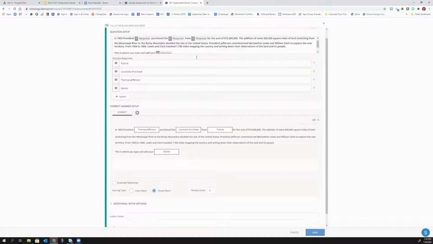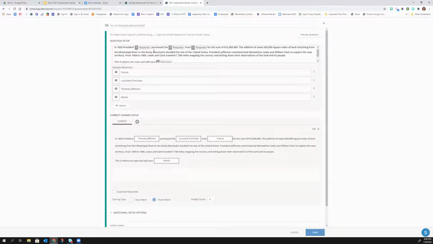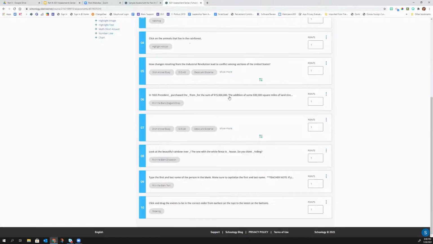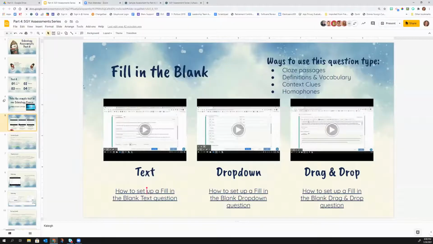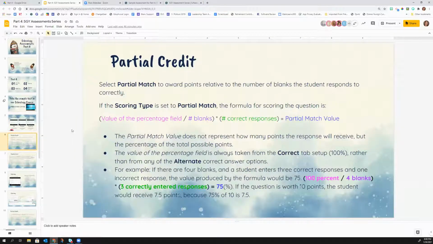But once you have typed in, and what I like to do to type in the question setup, I copy and paste it from a Word document, and then I just delete the word that's actually supposed to be in the response and put an underscore. That way it makes it a lot faster. Okay. So I'm going to hit cancel on this one. And I'm going to go back to our presentation and just kind of show you the partial credit.